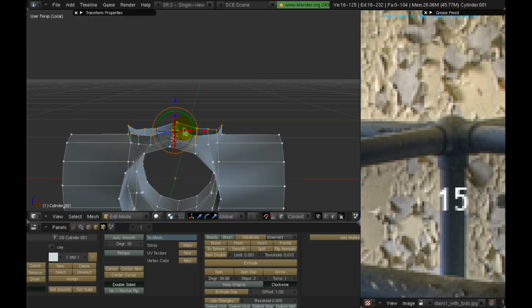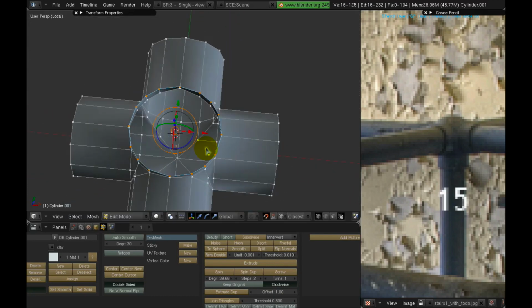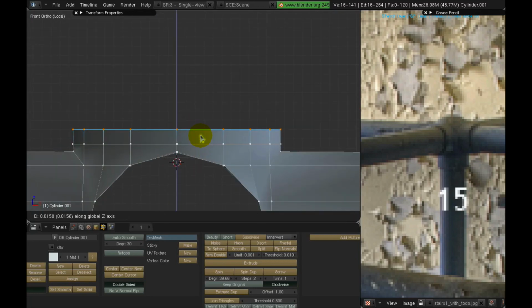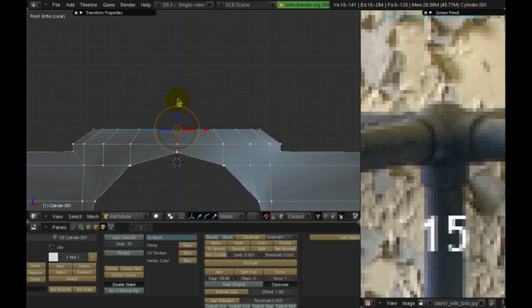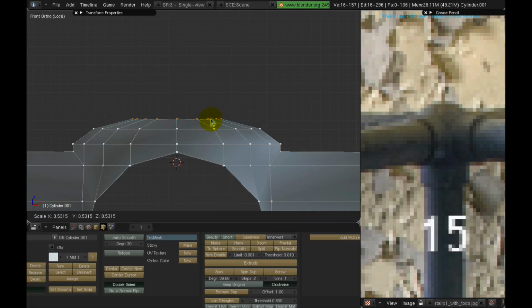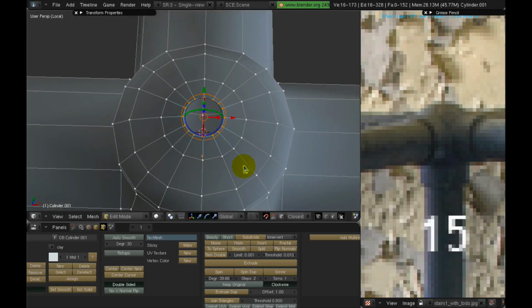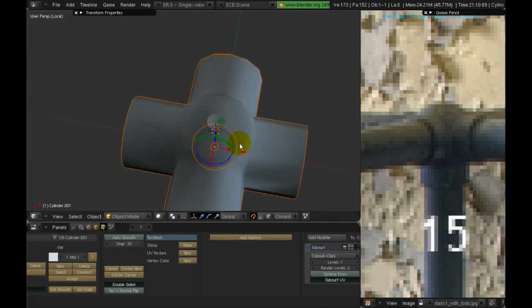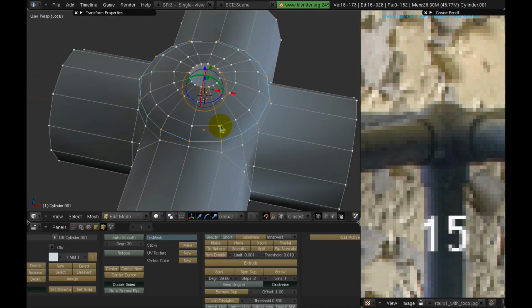And we want to extrude upward and then scale along the z-axis with a value of 1, and then ToSphere again, and then we want to extrude so we can form the dome shape that's at the top of the 5-way connector, and make some adjustments as needed.